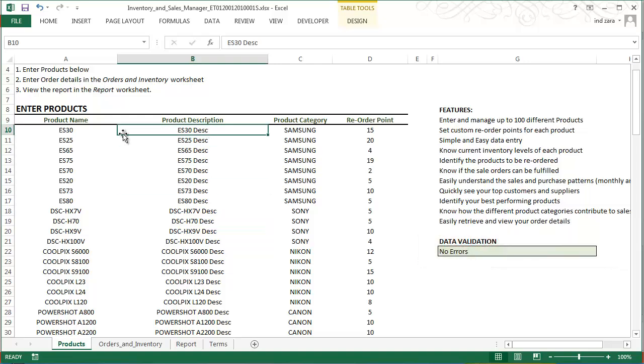You can enter product description for each product. I am not actually using this product description in my template for any calculation or anything like that. So this is only for you to enter any details you want about each product. The product category, however, is used, and the product category is a way of categorizing your products. So in this example, I have used manufacturer, the camera manufacturer, as a way of categorizing my products. Since I'm going to have numerous products, it would be better for me to group them into categories in order for me to understand the results and the performance of the business more easily.